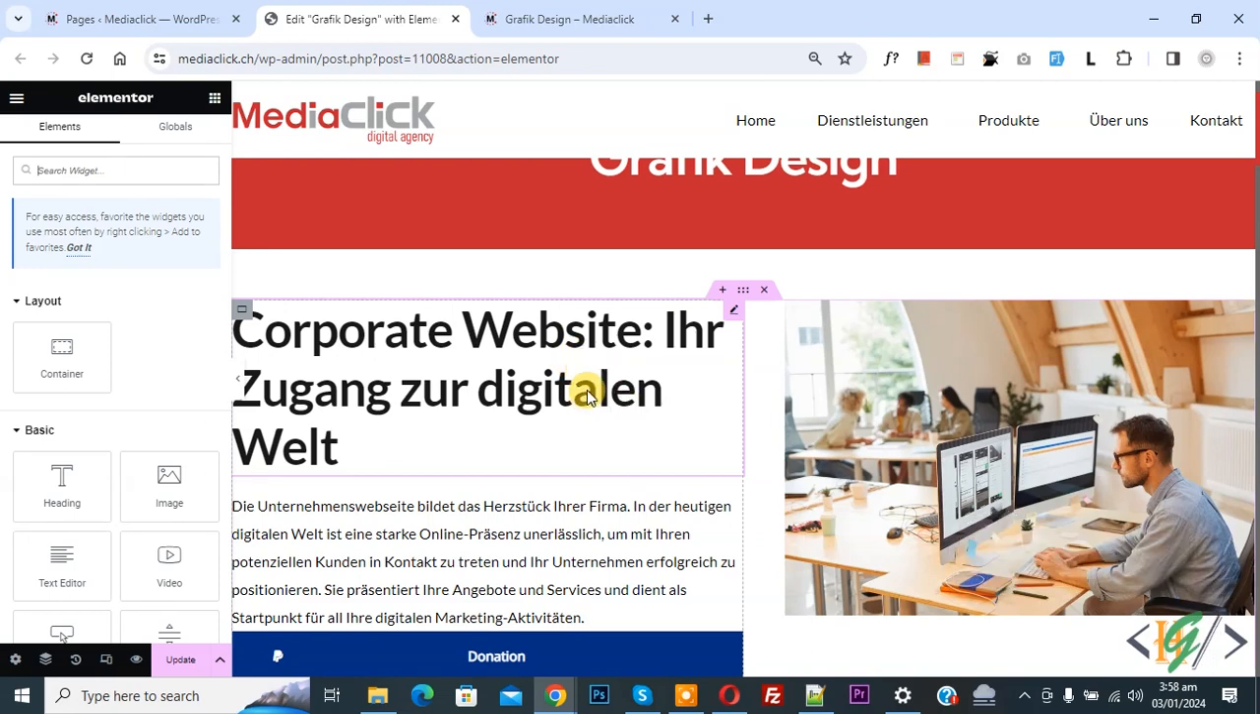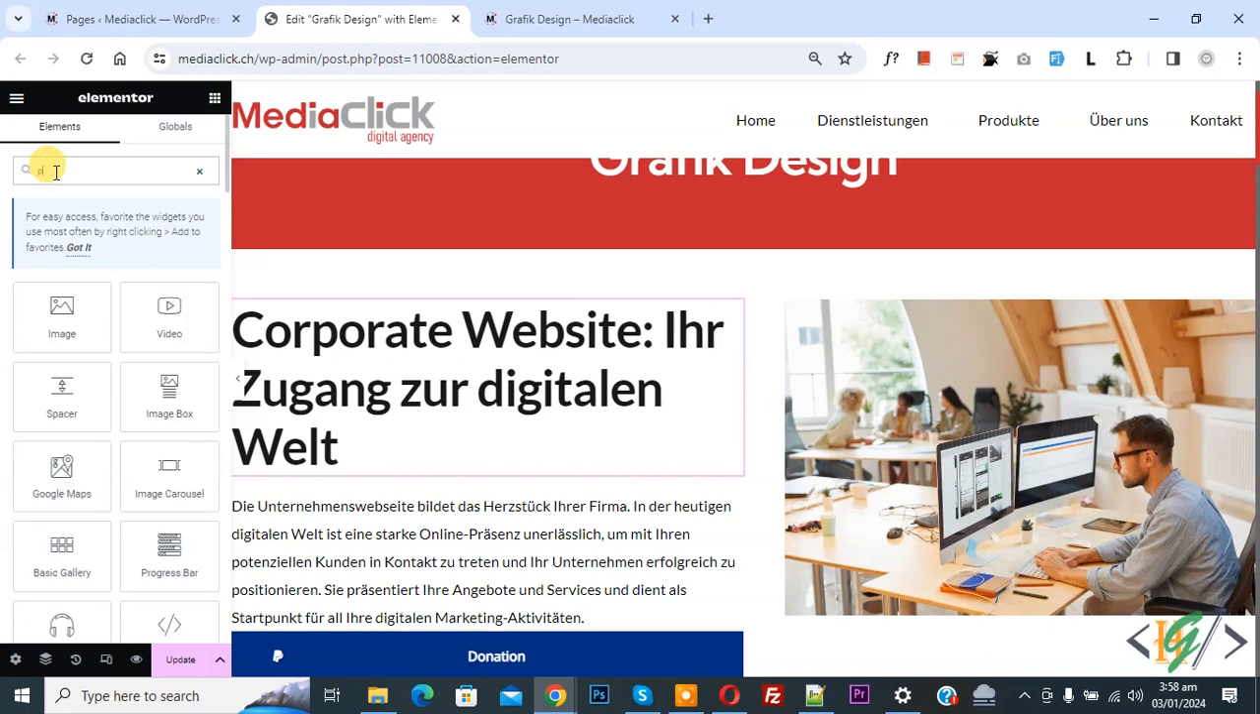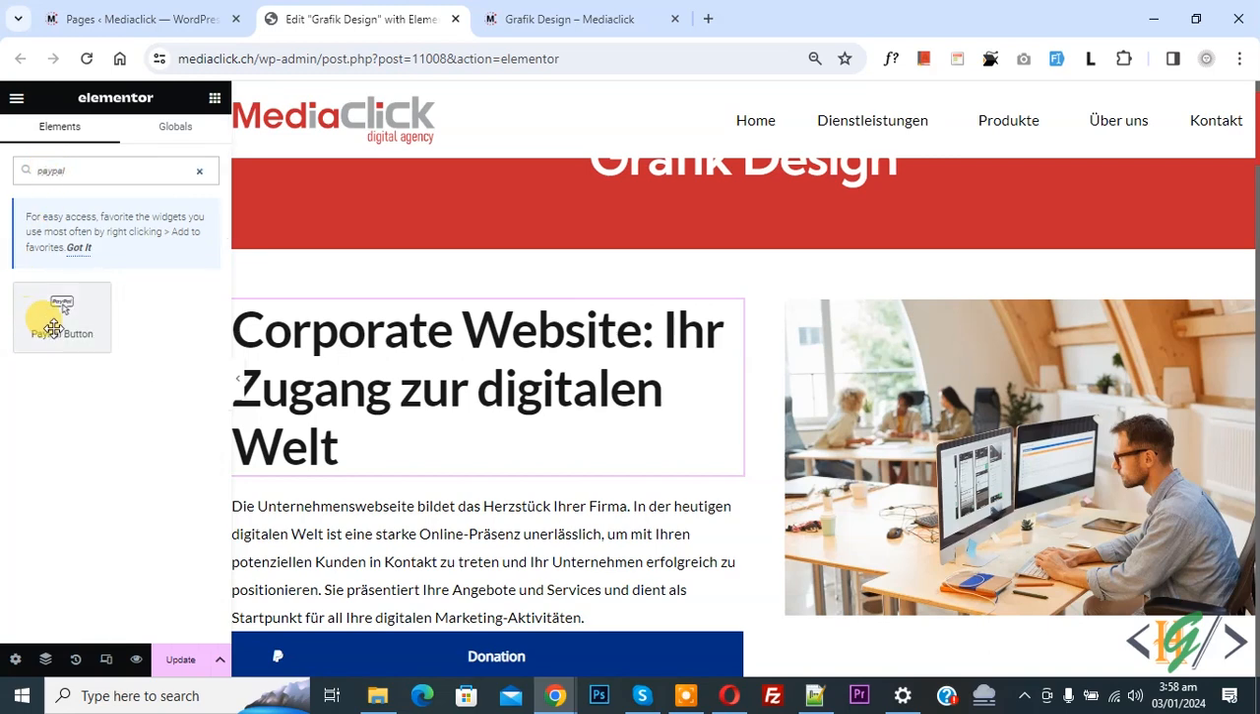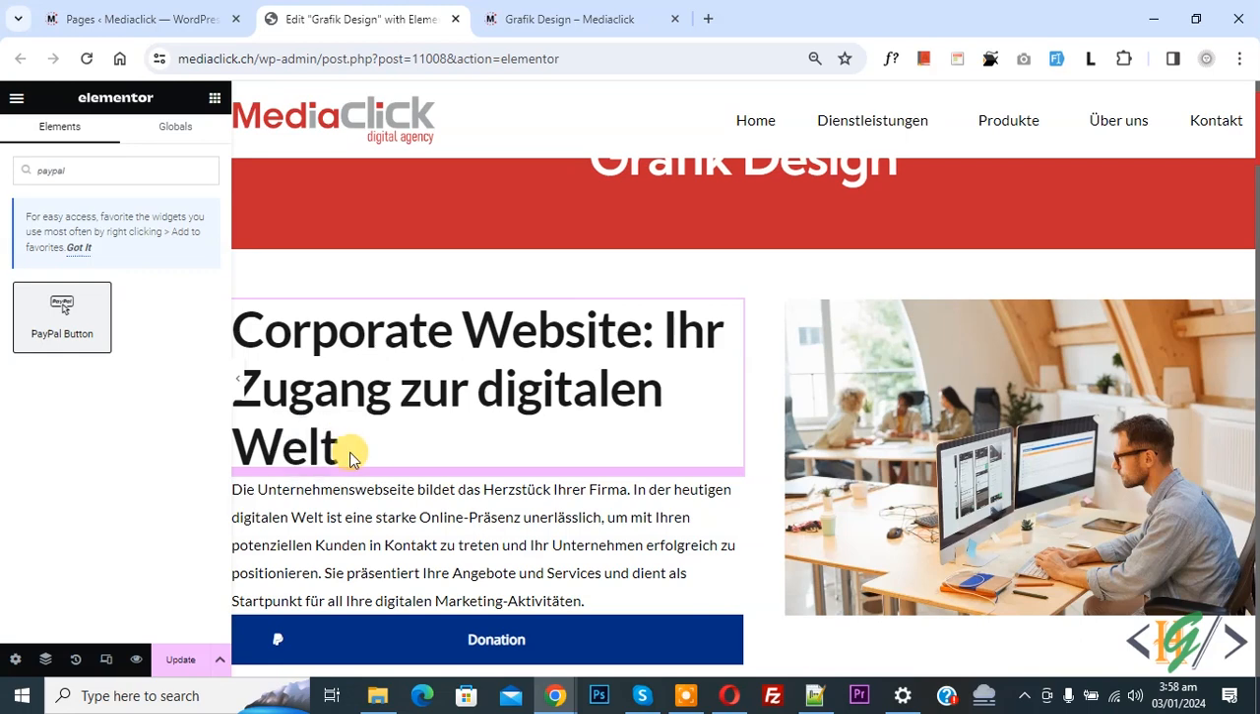So we are going to add a recurring payment method using the PayPal widget in Elementor Pro. So we are using the Elementor Pro plugin. On the left side you see a search widget. So right here, search PayPal, and then you see the PayPal button, so you can drag and drop it like this.